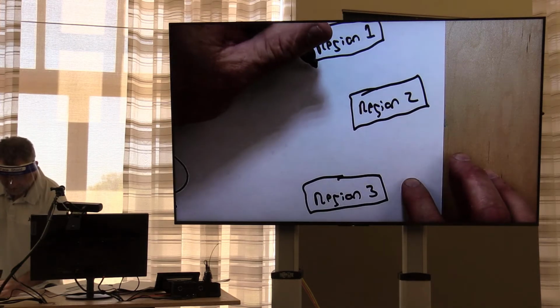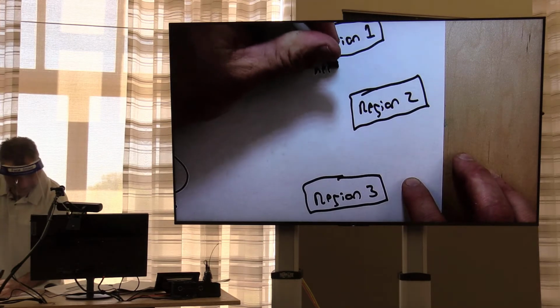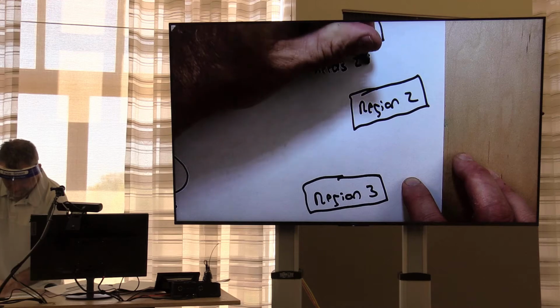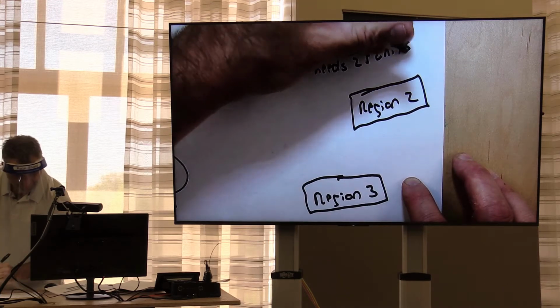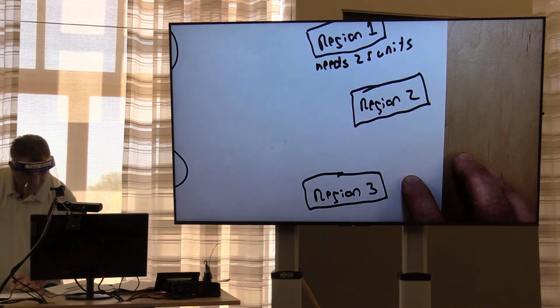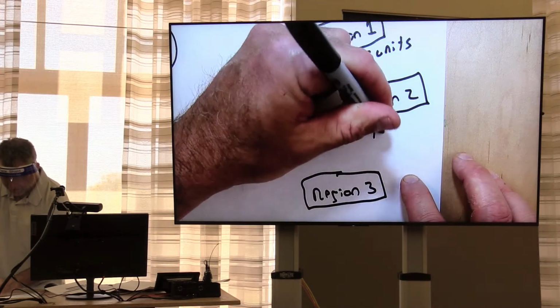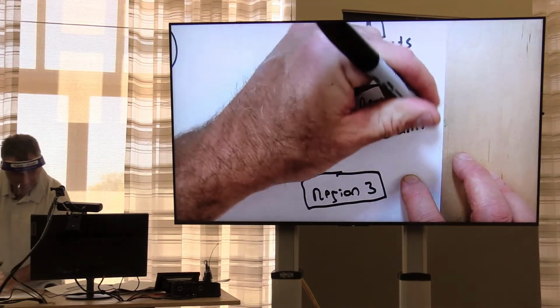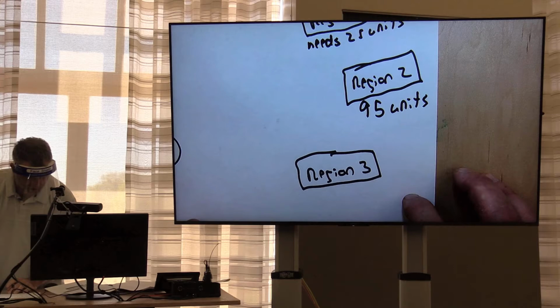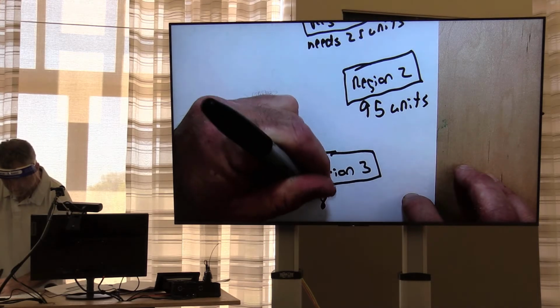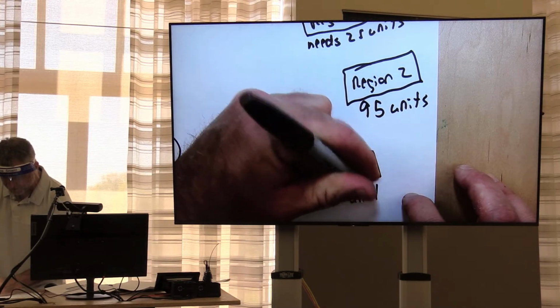Region 1 needs 25 units. Region 2 needs 95 units. Region 3 needs 80 units.